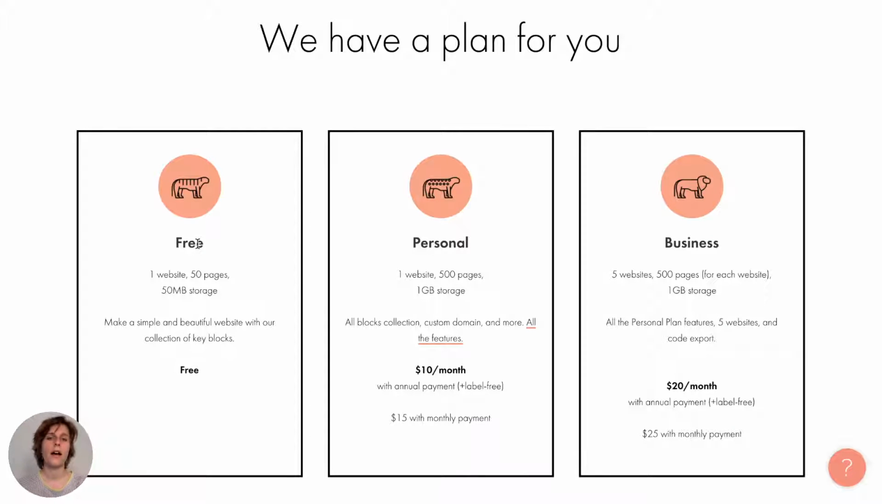But you won't be able to add your own domain to this free website, and you won't be able to use all the blocks. There will be some blocks that you won't be able to access, for example, the HTML code block or the block with the form. You won't be able to connect your website to external services like email service or CRM system. So you also won't be able to build an online shop.